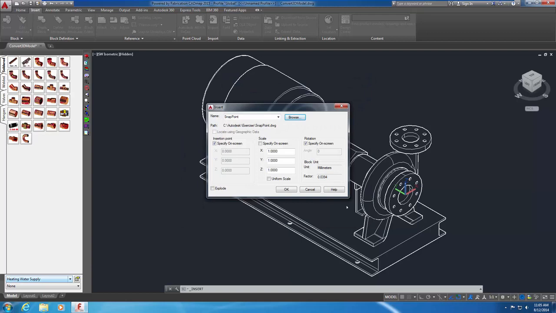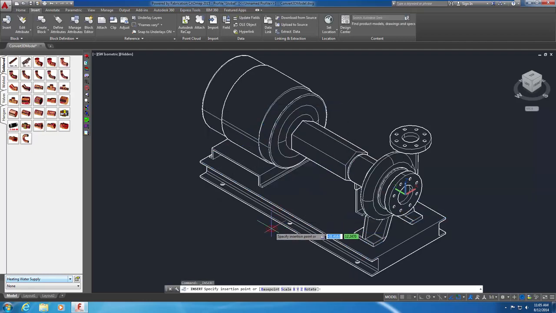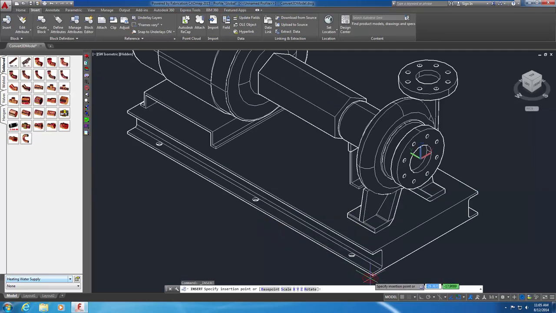For scale, disable Specify on Screen and confirm that X, Y, and Z are set to 1. For rotation, disable Specify on Screen. Angle should be set to 0. Click OK. You're prompted to specify insertion point. Zoom into the bottom left corner of the pump base. Place the snap point block on the bottom left corner of the pump base.